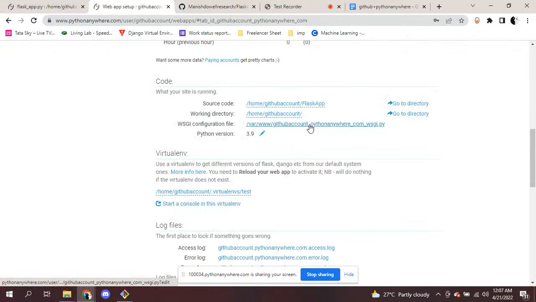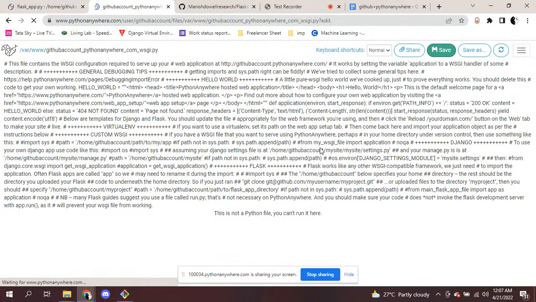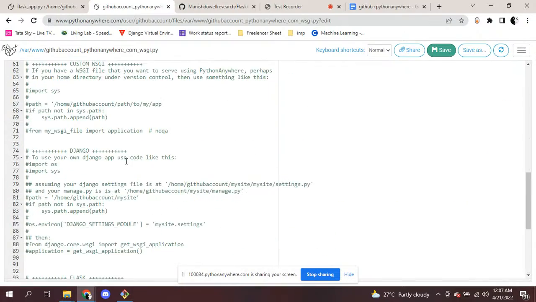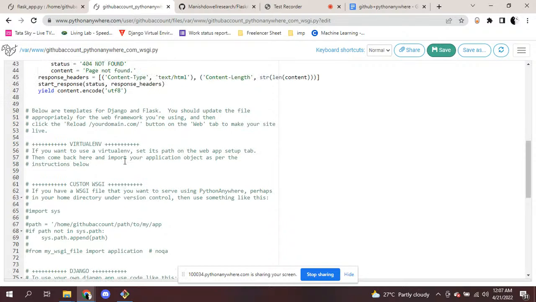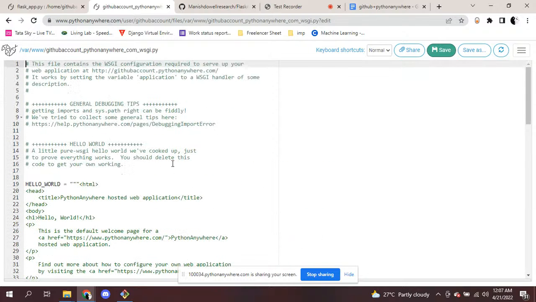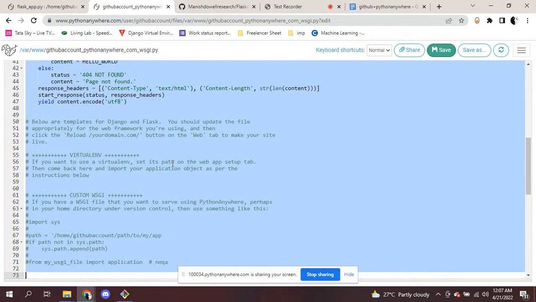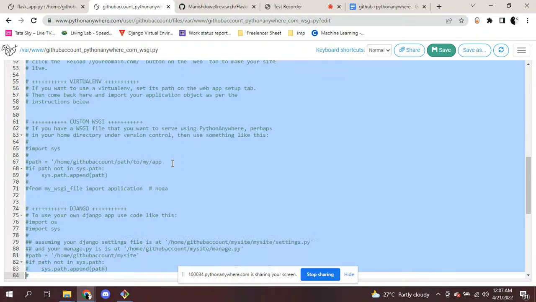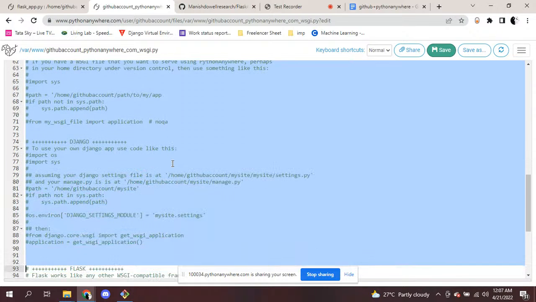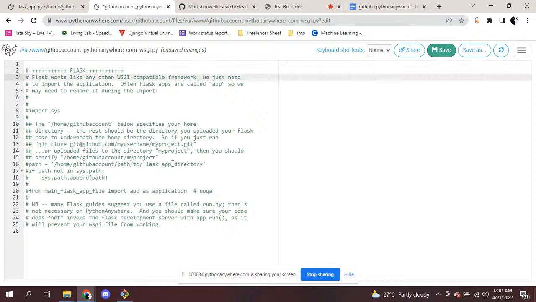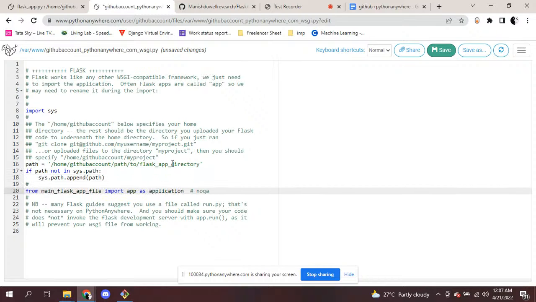Then what you have to do, you have to go to this WSGI file. You can see there is a lot of code here. So what we have to do, we have to remove everything, just keep the Flask part. Other than that, you can remove Django and everything. You can remove, but keep the Flask part. Wherever there is a single hash, you can uncomment that line. Like this. This is one, two, three, four, five. Five lines you have to uncomment.